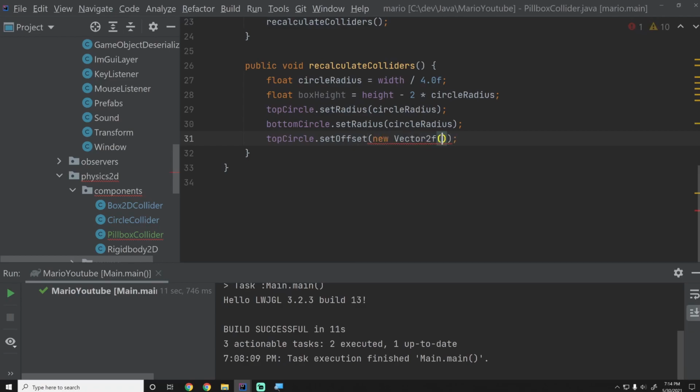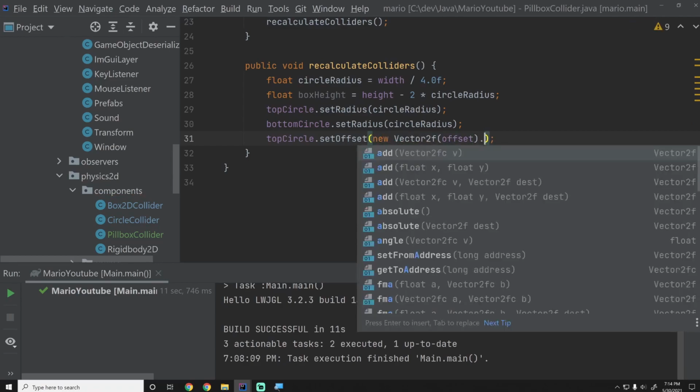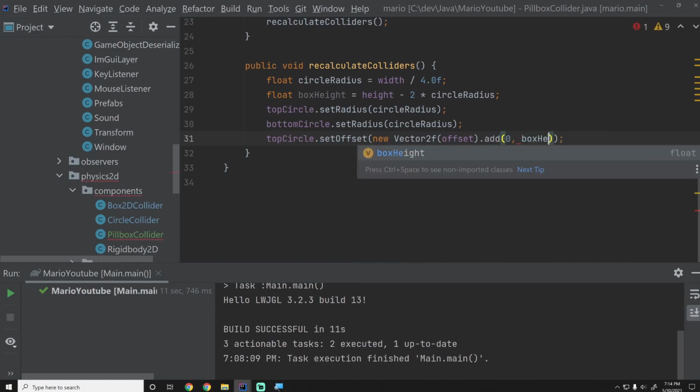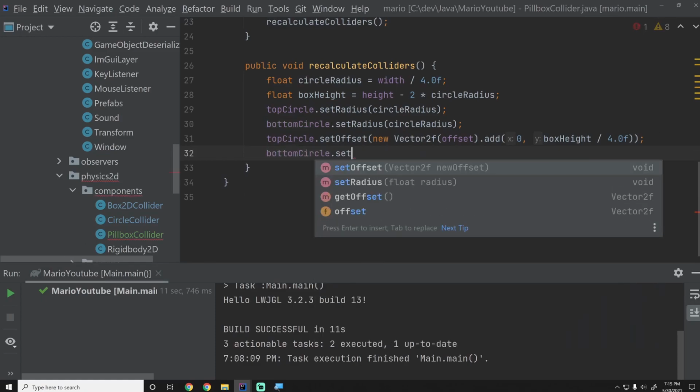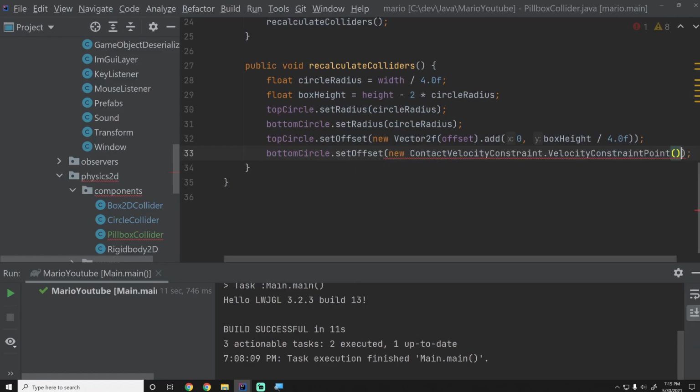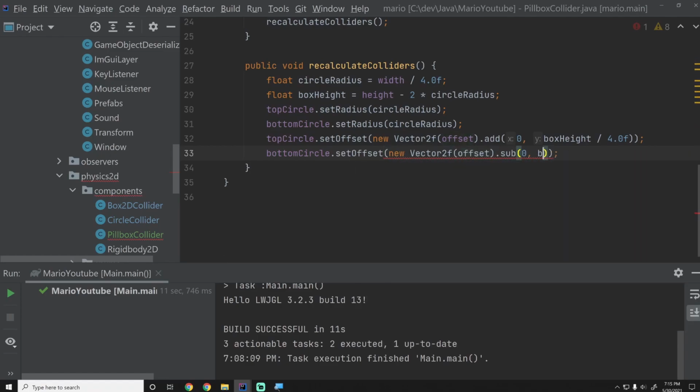So we'll get this offset in a new vector, plus 0 plus the box height over 4.0f. So what this is basically saying is we want to move the top circle up a quarter of our height. That way we make sure that our overall height will be the same, and they should basically align perfectly with the box's edges, okay? That might not make complete sense, but that is what the goal here is. Okay, and then bottom circle is gonna be very similar. We're just gonna set the new offset to new vector 2f offset dot sub 0 box height over 4. So it's mirrored just the other way.